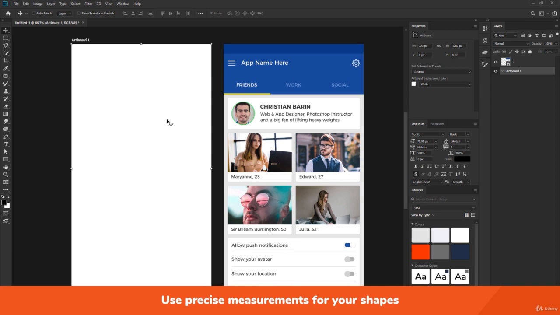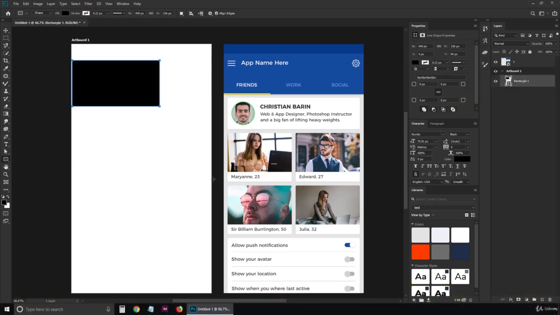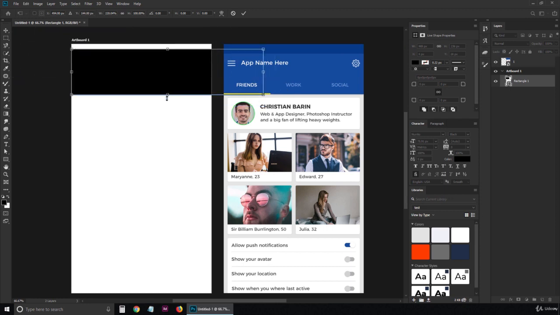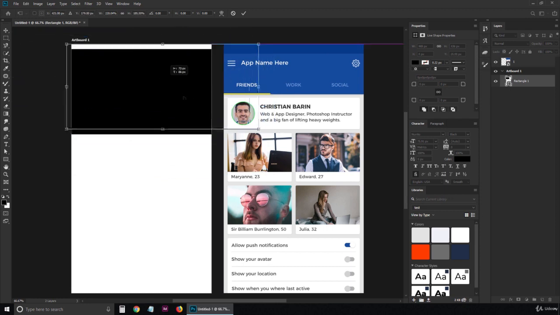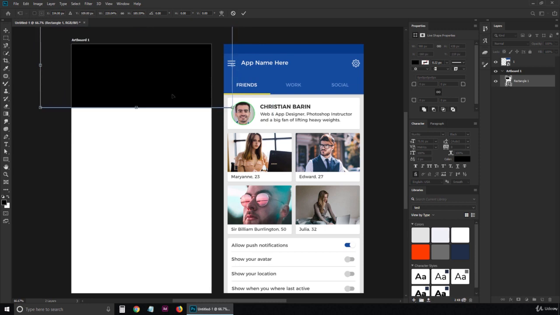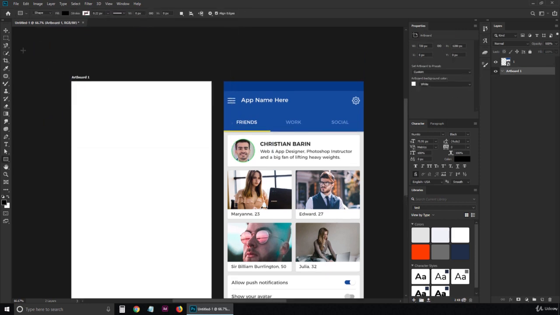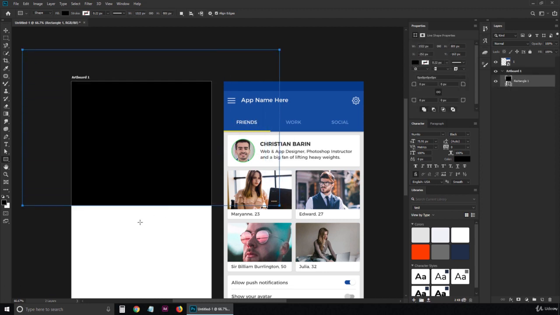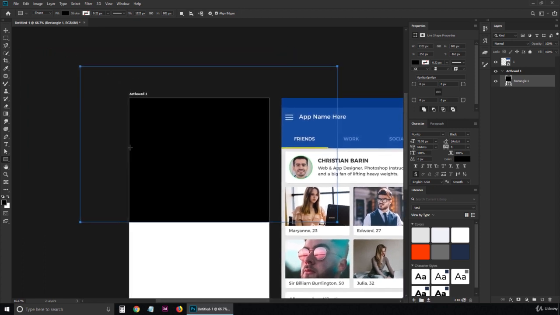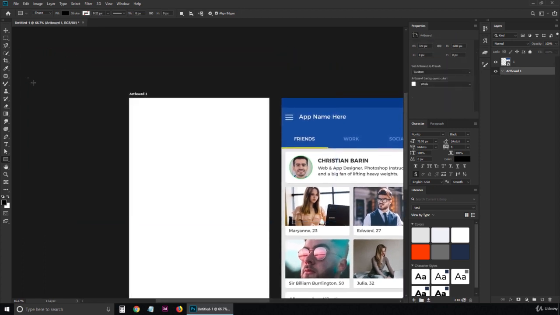Use precise measurements for your shapes. No matter if you click anywhere on the canvas and input your width and height values, or you simply draw a rectangle and then resize it, it's important you use exact measurements. This is especially important since the artboards have a clipping effect. This means you can create oversized shapes, but because of this property, the excess won't show up. The problem with working like that is that the alignment tools won't work as expected. So if the artboard is 720 pixels wide, your rectangle should match that.